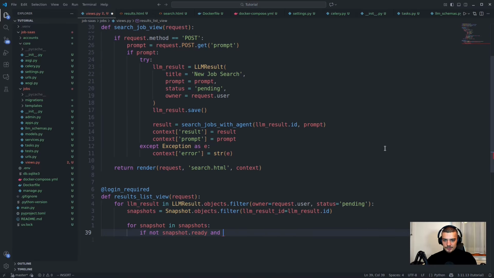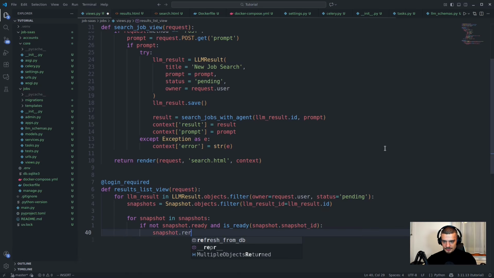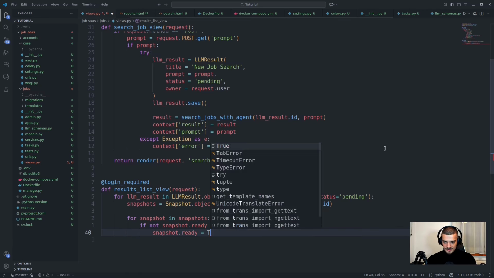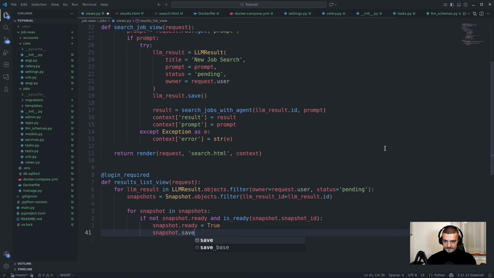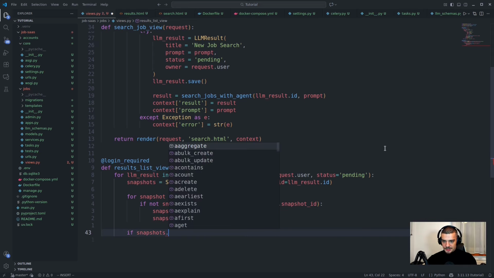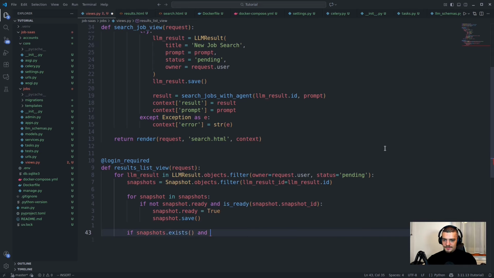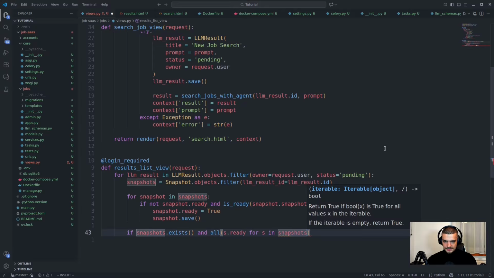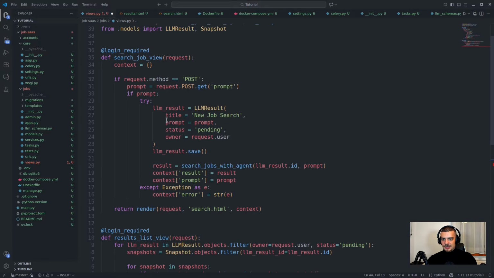So if the status is not ready, but it is actually ready for this snapshot ID, then we're going to say snapshot.ready is true, snapshot.save. So we're just updating the status here. And then we're just going to say if snapshots.exists, and if all of them are ready, all s.ready for s in snapshots, then we can enqueue our task.